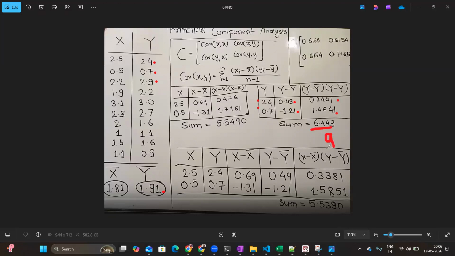Are you clear now? The next one: covariance of x, y equals covariance of y, x. Yes or no? Here x is 2.5, y is 2.4. x minus x bar: 2.5 minus 1.81 is 0.69. y minus y bar: 2.4 minus 1.91 is 0.49. So 0.69 into 0.49 equals 0.3381. Clear, guys?